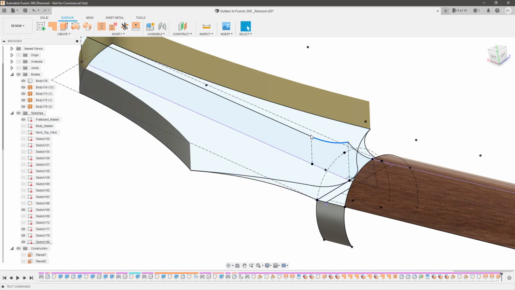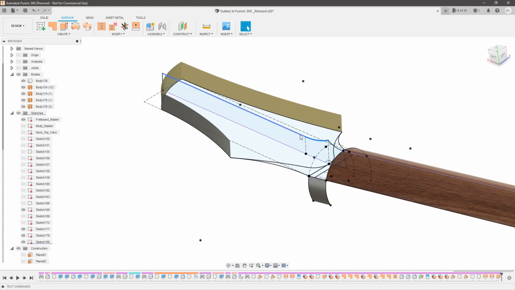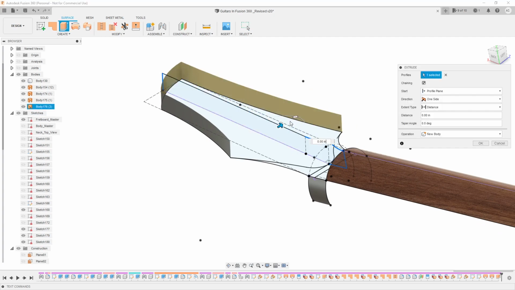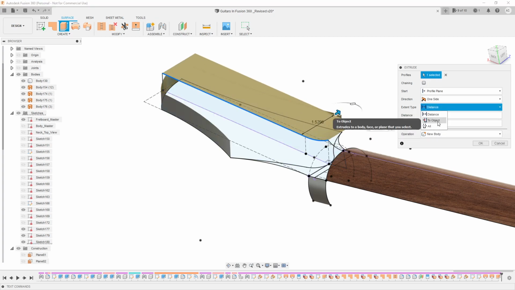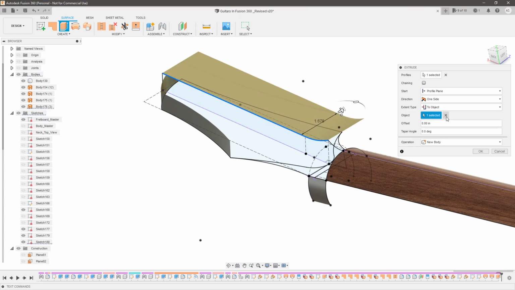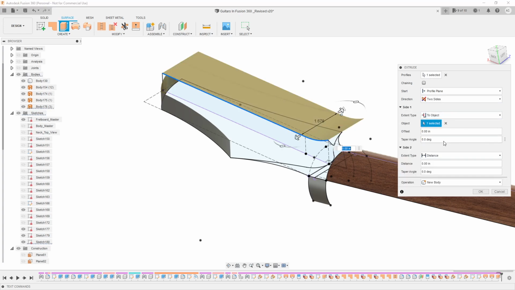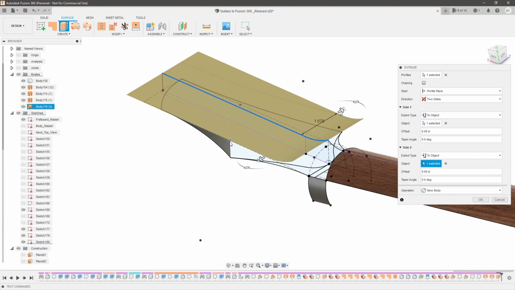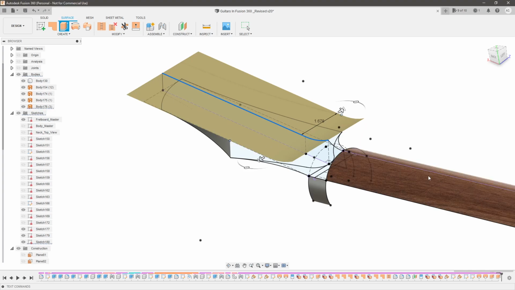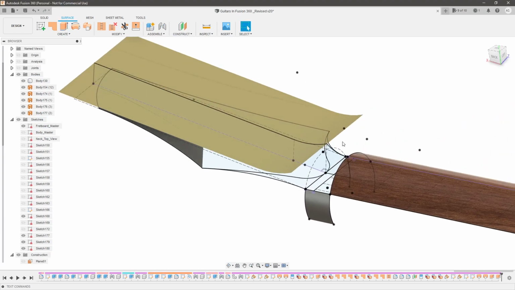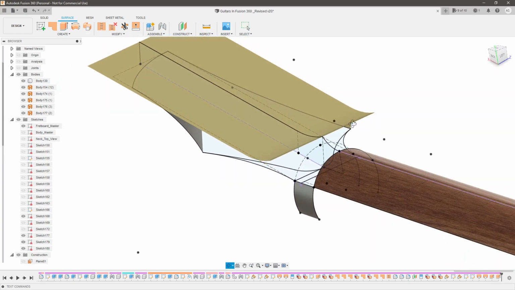And now what we can do is extrude these lines over, just like we did before. Oops, disable chaining. These two lines to object. This line here, actually we need to make this two-sided. And this one to that point right there. So just like before where we closed off that section, we did the same thing.